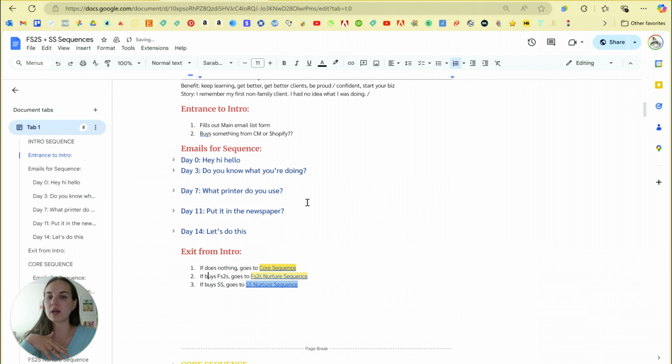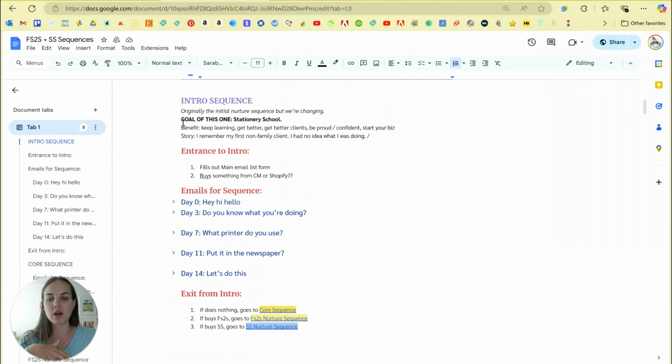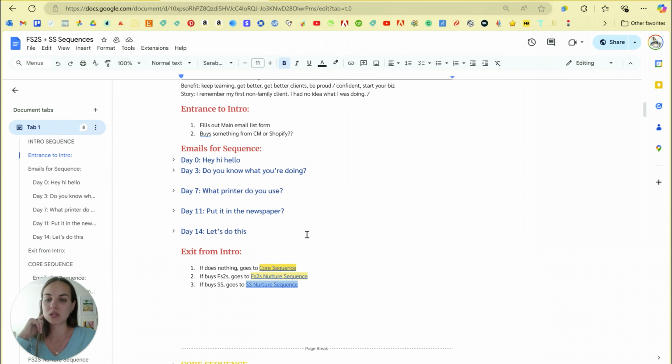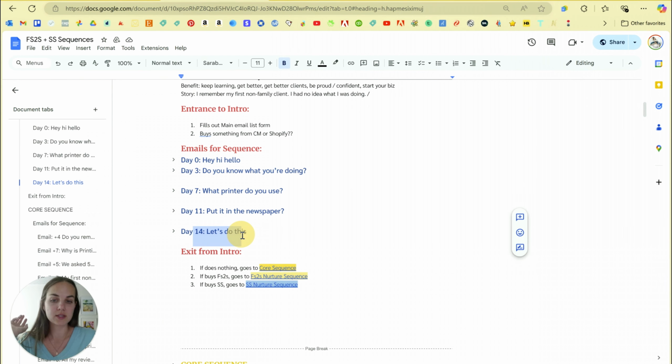So how I would plan this out is to decide approximately how many emails you want in this sequence, and what you want the overall goal of this sequence to be. For us, we have this to be Stationery School, and we've got 5 emails here that we hope to get them there. The last one, as you can see, is let's do it. This is our most actionable direct email, and we are waiting approximately 3 to 4 days between all of these emails, and this sequence lasts for approximately 2 weeks, so 14 days.